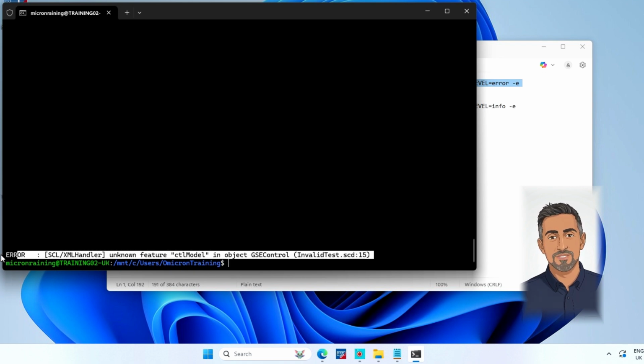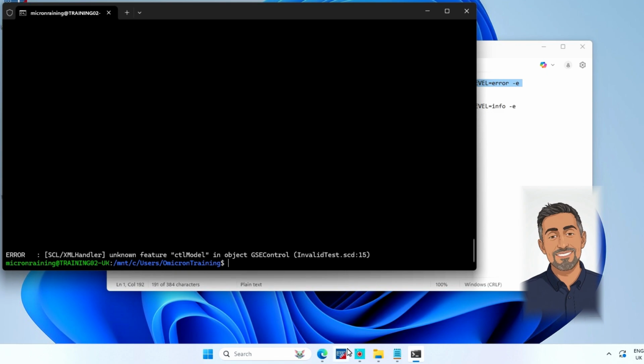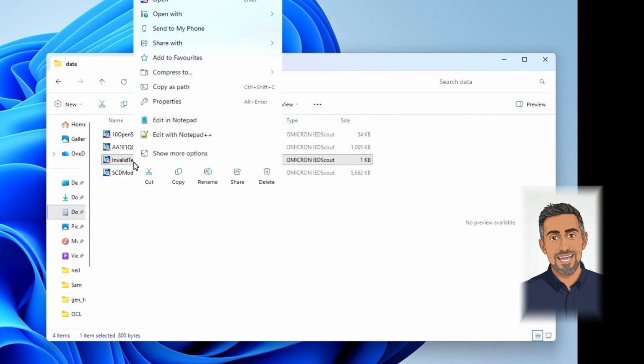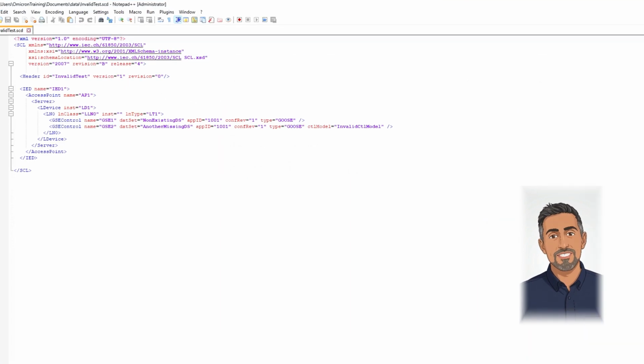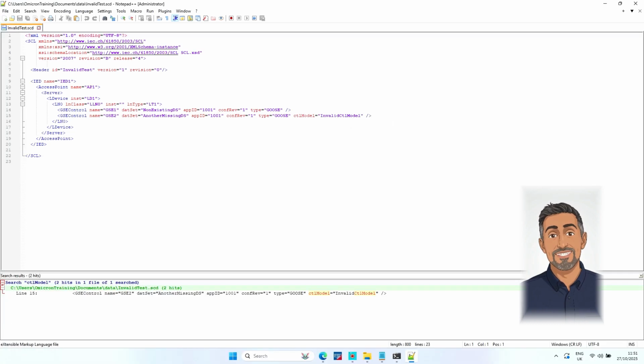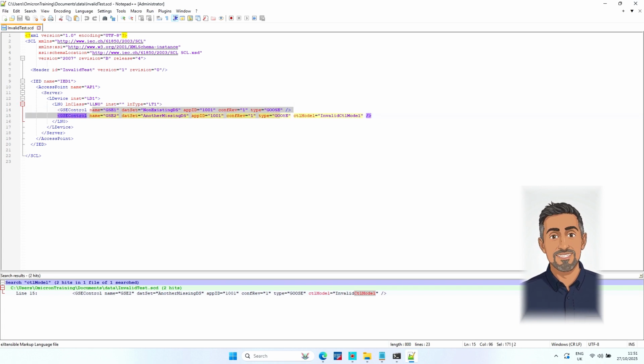The error message is specific. An unknown feature called CTL model was detected. It's inside a GSE control block, inside the file called invalid test. This particular mistake was inserted on purpose to demonstrate that the OCL rules do catch real problems. Open the file in Notepad++, search for CTL model. There it is, inside a GSE control block, a data type called control model, which, according to the standard, is not allowed in that location. Delete the offending element. Save the file.